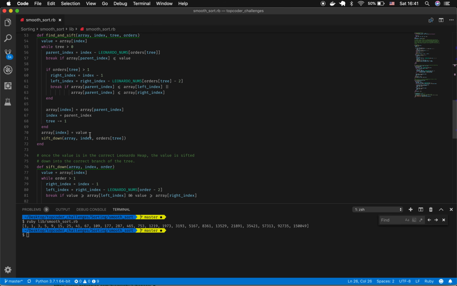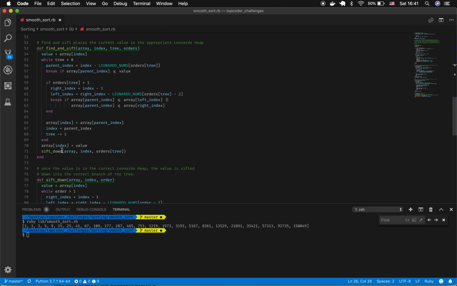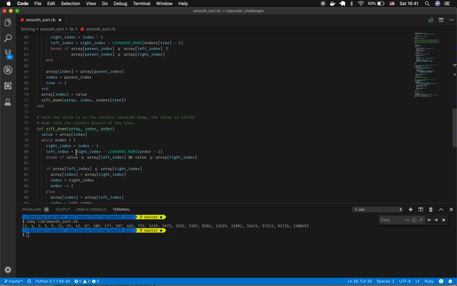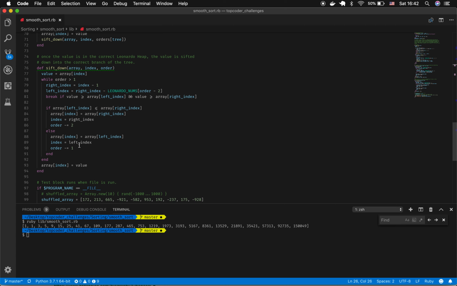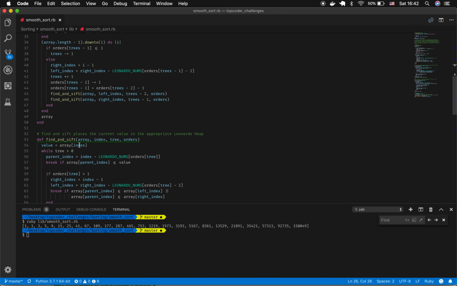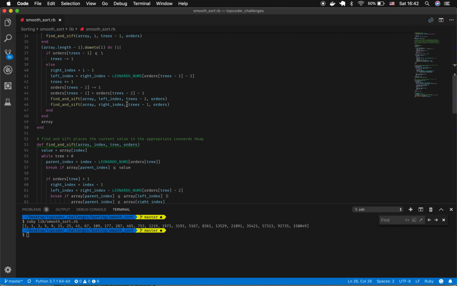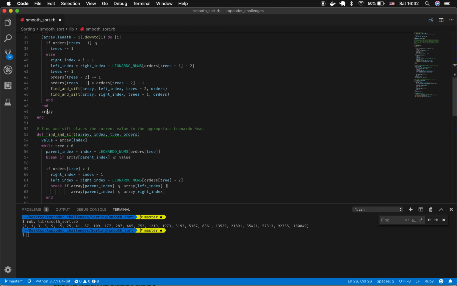Then, once it does that, it's going to use the sift down method. Once the number is in the appropriate Leonardo tree, it's going to sift that value down to its appropriate branch or leaf by using the sift down method. The sift down method takes that value, and while the order is greater than 1, it's going to check to see if it belongs in the right or left index, and set values to the right or left index. The right or left index are just smaller Leonardo trees, and then it's going to place it into the right or left branch or leaf of that value. We do that twice, once with the left-hand index, once with the right-hand index, and then finally we are returned the array in its new sorted order.